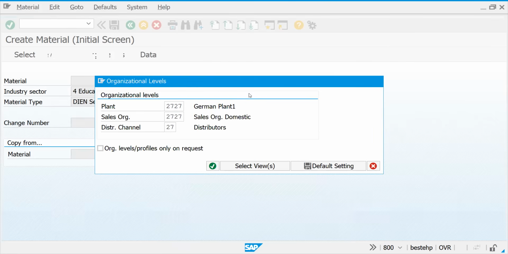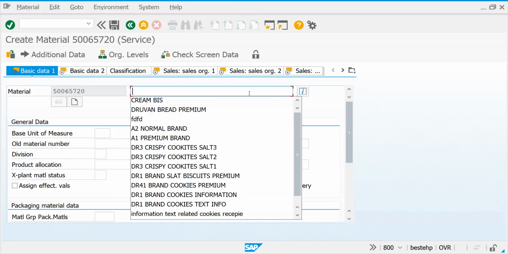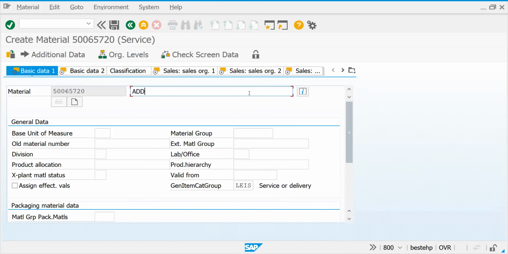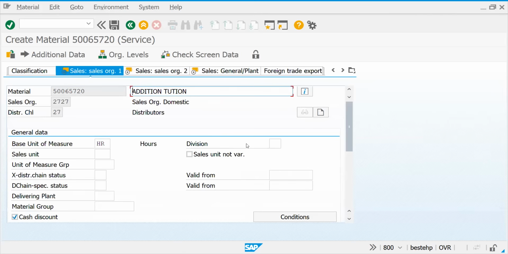Let's press enter. I'm just creating from the education side, additional tuition. We're providing it from the school side or college side or any education sector side. For that, we are charging hourly. If you see this, this is the item category group, LEIS. Press enter, press enter.